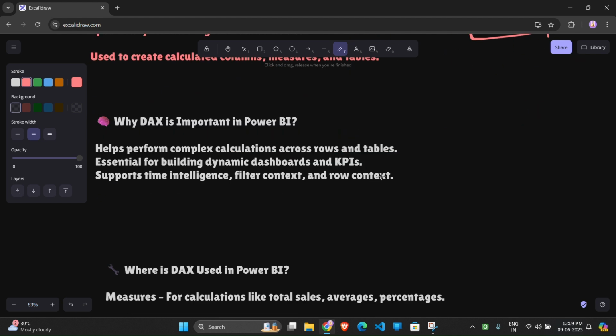Now let's move to the next part: why DAX is important in Power BI. DAX helps us to perform complex calculations across the rows, essential for building dynamic dashboards and KPIs. It also supports time intelligence, filter context and row context.